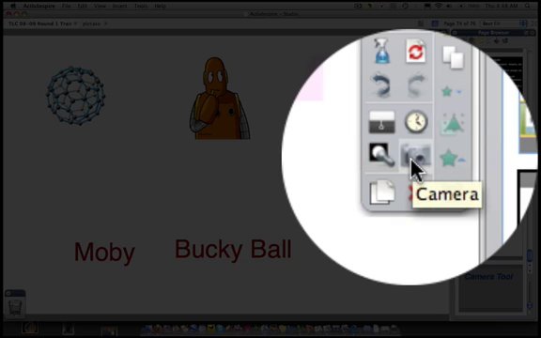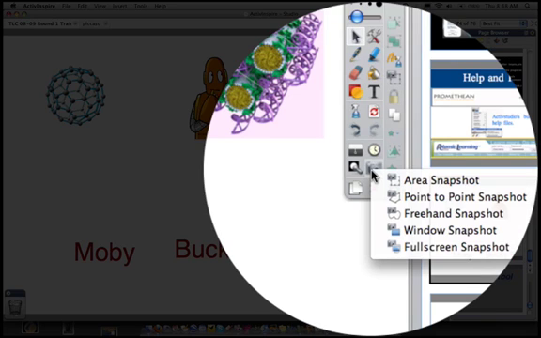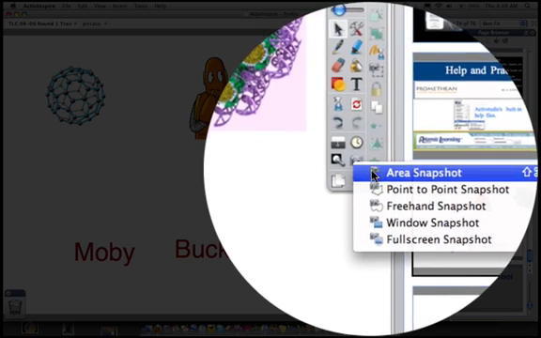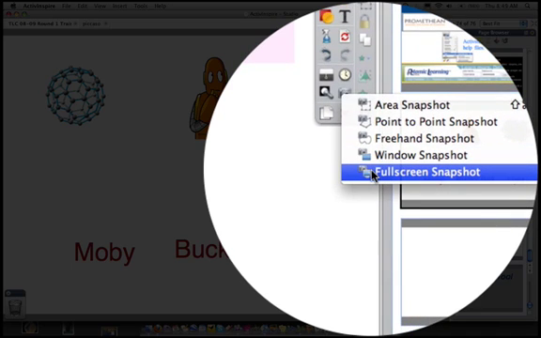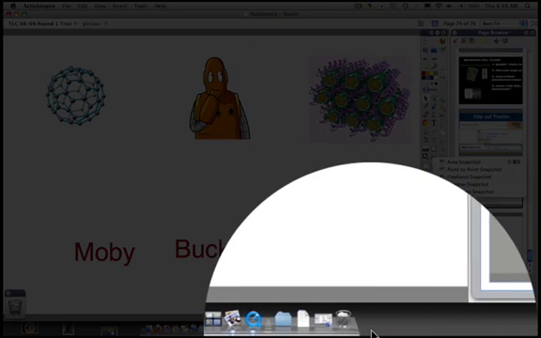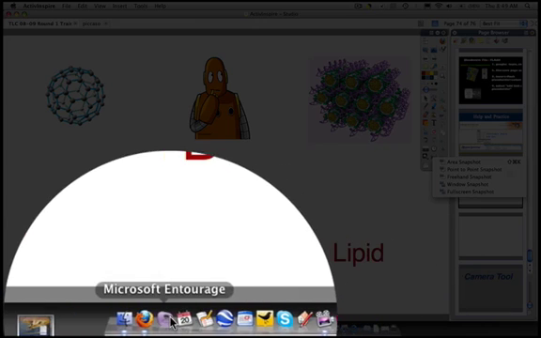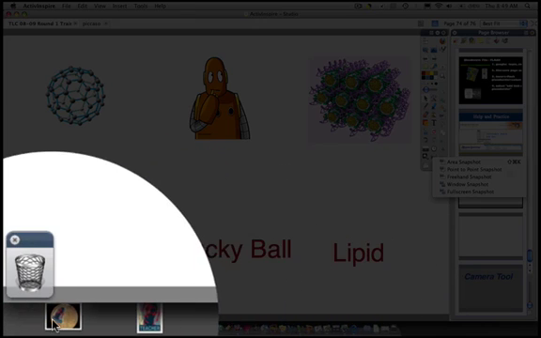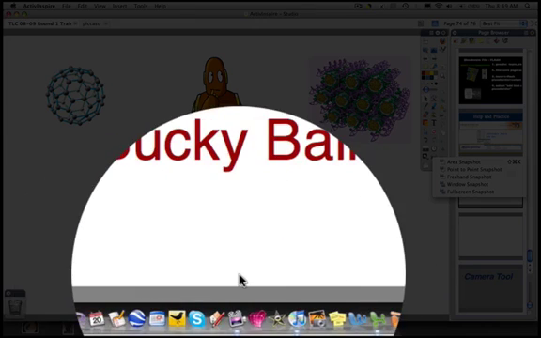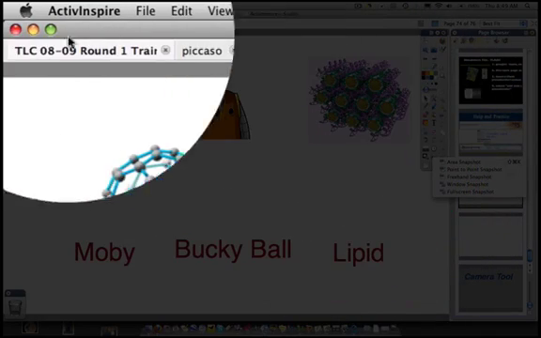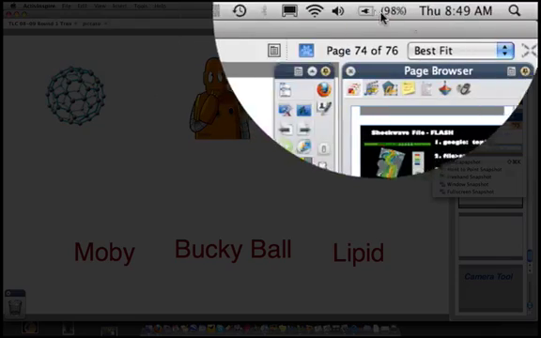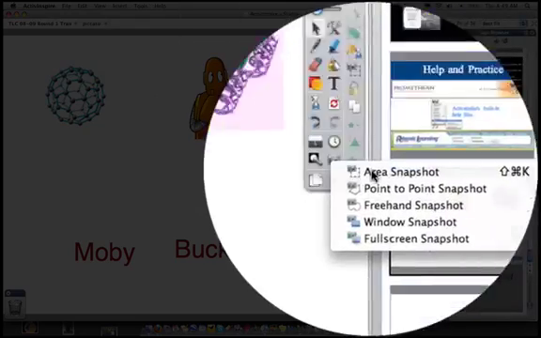page. This is the camera tool located right here. And I'm just going to click on that either with the mouse or with the pen tool. And you can see that there are multiple options here. I'm just going to work from the bottom. The full screen snapshot is probably what you would expect. It will include all the things in your dock and any little icons and things that you have on your desktop. The Windows snapshot will actually just get the Active Inspire window or whatever web browser you have open.